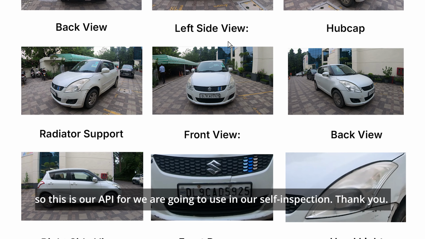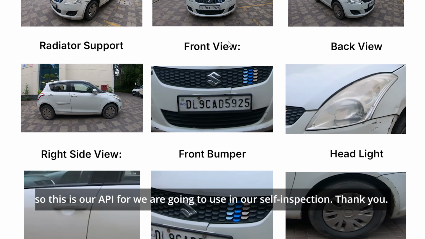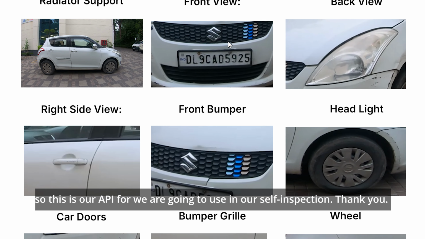So this is our API that we are going to use in our self inspection.